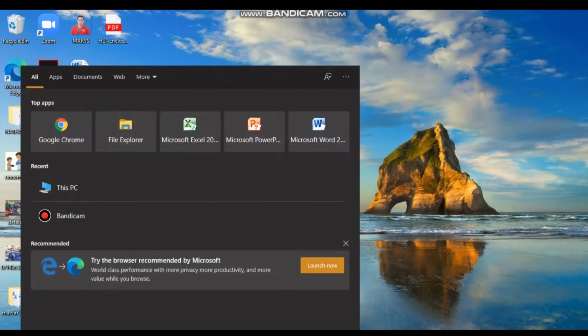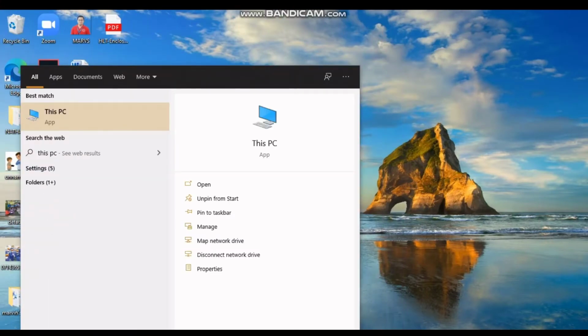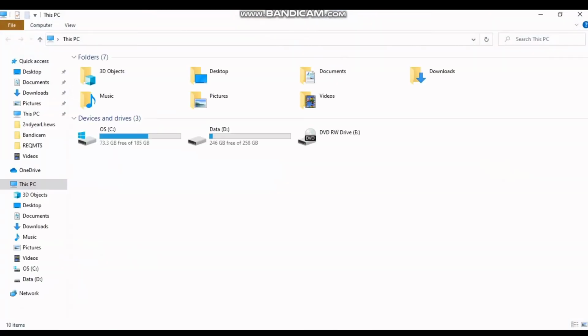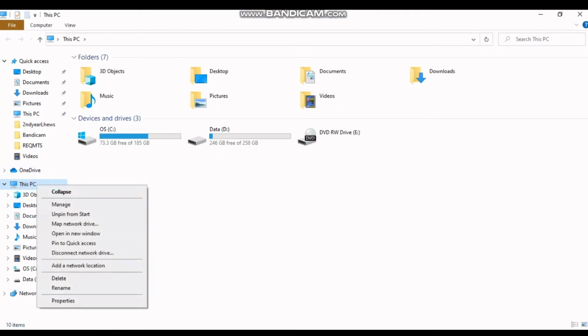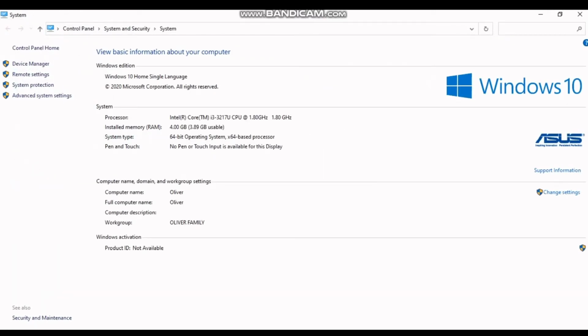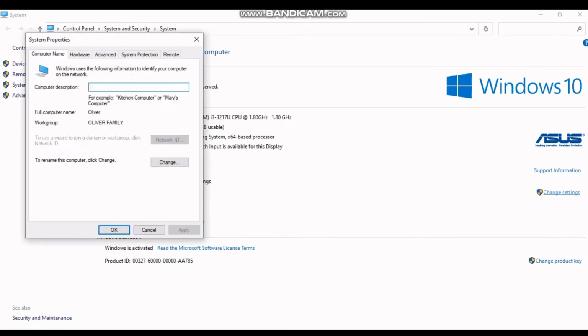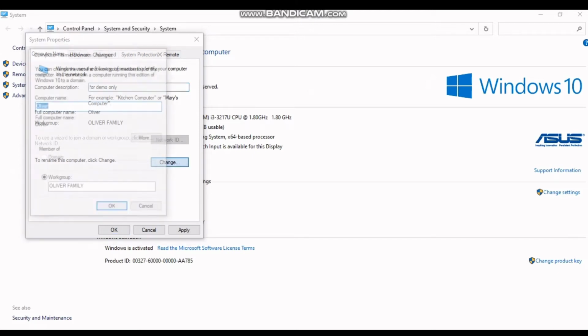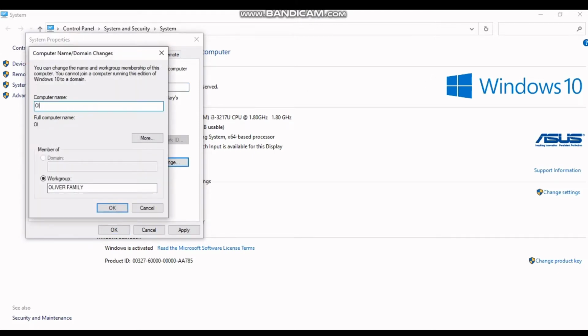The next step is to set up the name and work group. Go to This PC, right-click on it, then select Properties. On the right side of the screen, click Change Settings, type your computer description, click Change, then type your desired computer name.